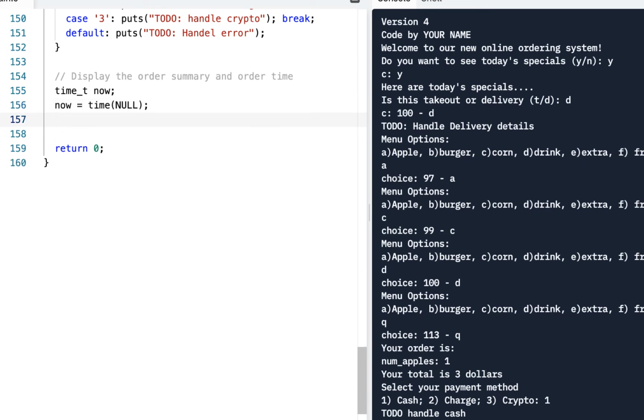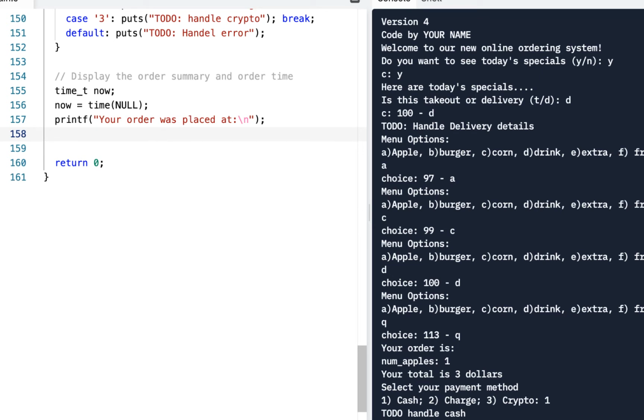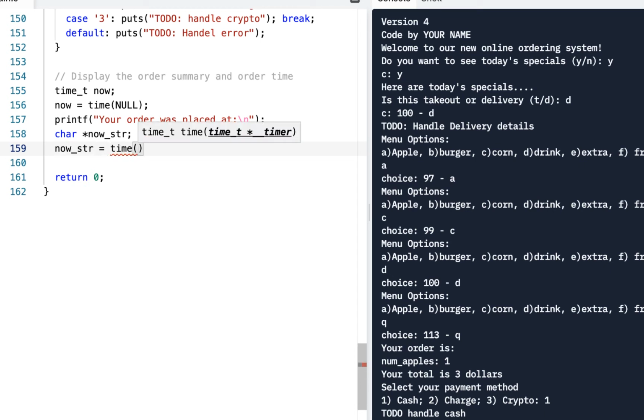So we'll say printf, your order was placed at. To display the time, one of the functions we looked at in an earlier video is called ctime. And notice, when I type that in, it gives us a character pointer. In other words, it points to a character, which is really going to be a string of what time it is. So what we'll do is a character pointer, I'll say str for the string. And the string is going to be equal to time, and we pass in now.